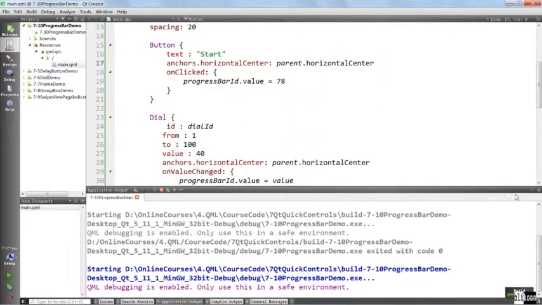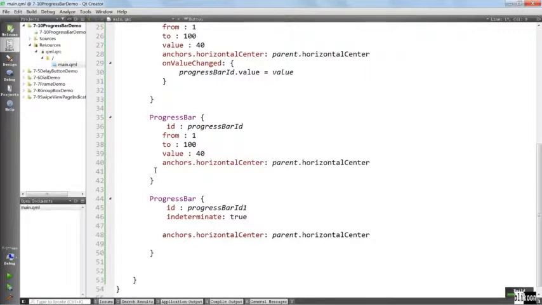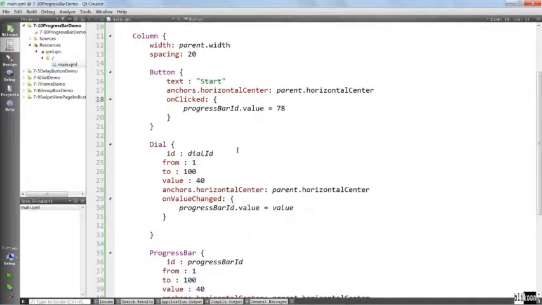And this should give you a good introduction on how you work with progress bars to show that something is going on. In the next lecture, we're going to look at another UI component, and that is range slider. I'll see you there.